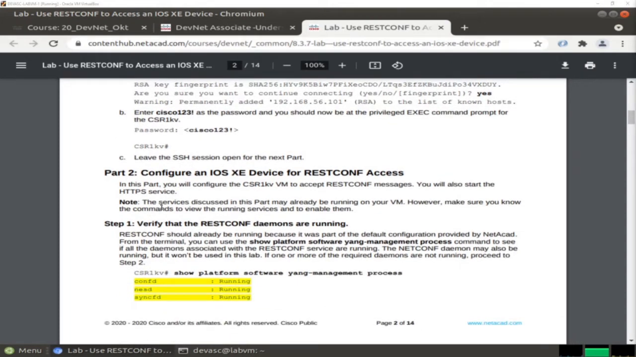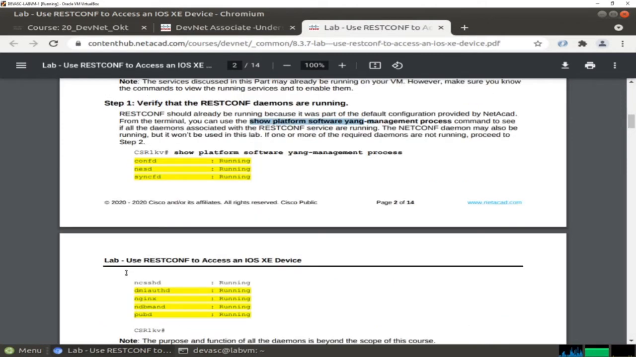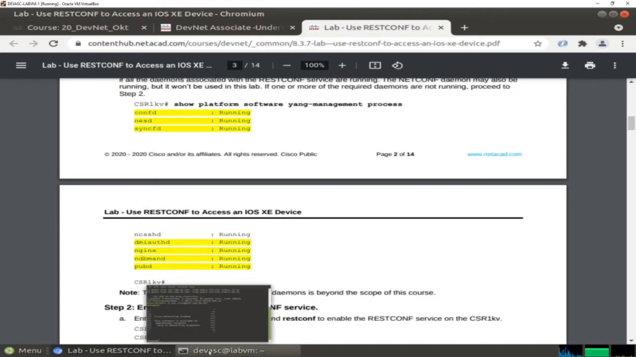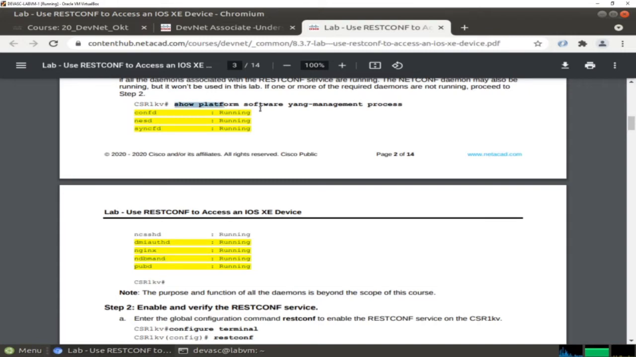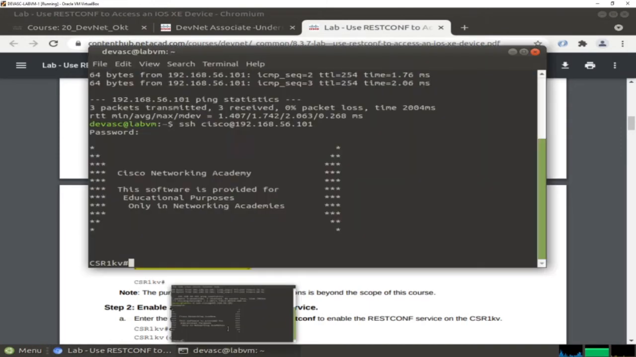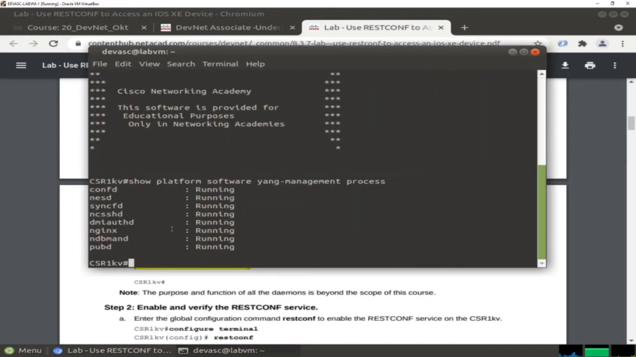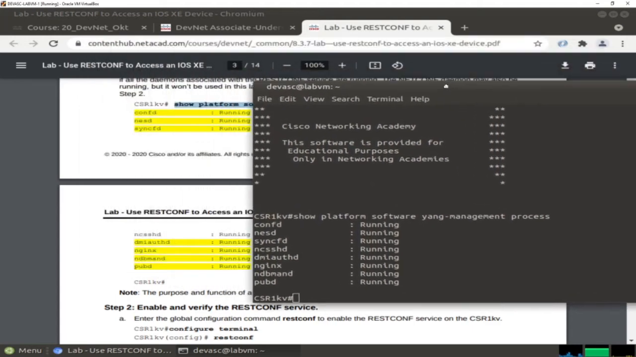In the second part, we are going to configure the IOS router, and you are going to learn how to activate one of the daemons in the router. Okay, so let's do this now. Since we have the SSH connection, I'm going to use this one here. Let's match. We have all of them running, as you can see here.